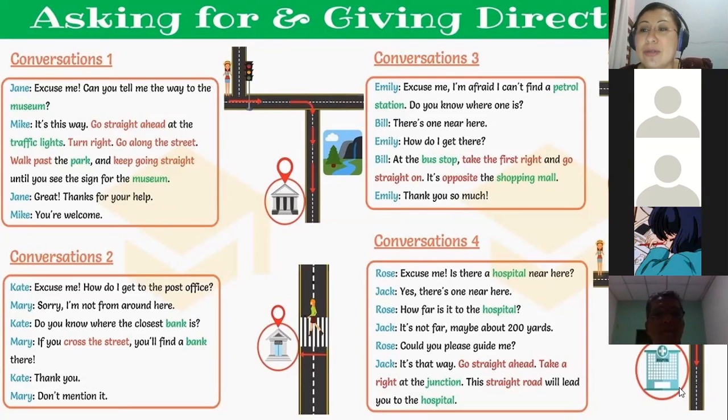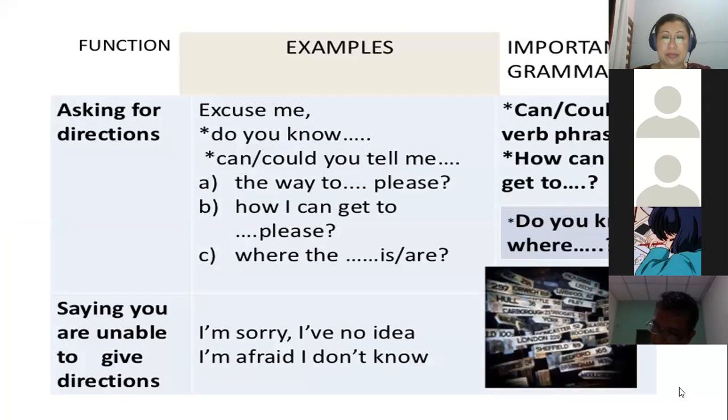Synonym. Yes, es un sinónimo. You can say gas station and petrol station. It's the same. Normally, in American English, we say gas station. And in the UK, in British English, we say petrol station. Okay, now, look. We have here how to ask for directions.